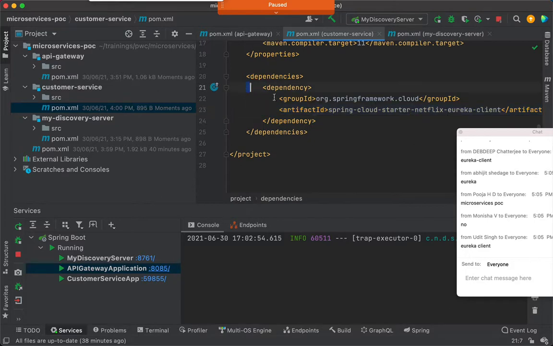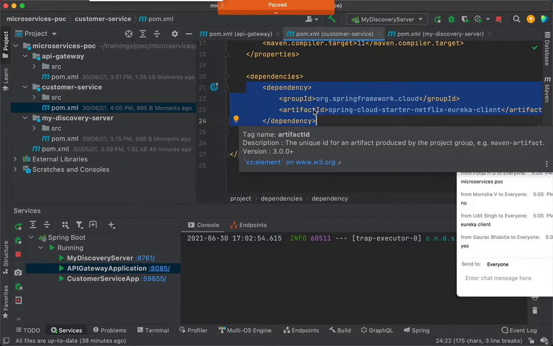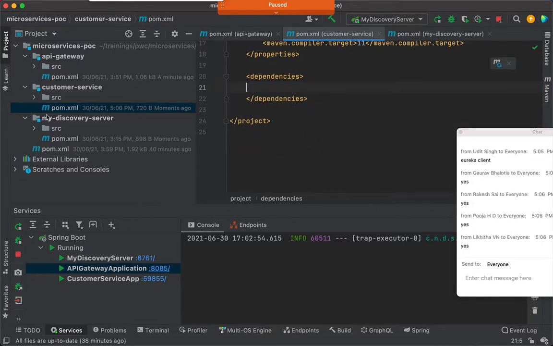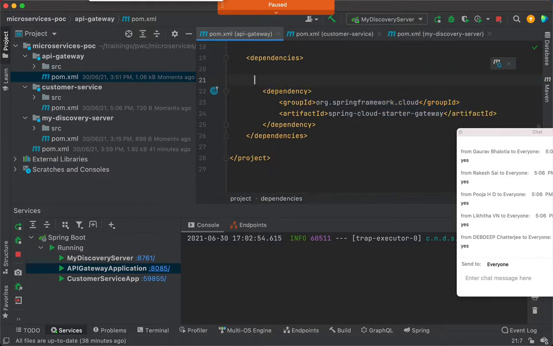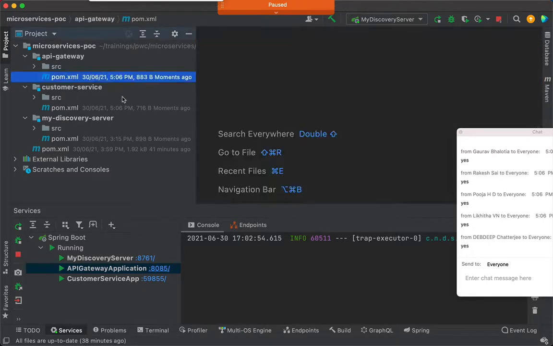Can I remove this from here and put it into the main pom or not? Come on, friends. Can I do that or not? Yes, I can very well do that. So I'll use Control X and cut it out from here in customer service. I'll go to pom.xml file of API gateway. Can you see this pom.xml file of API gateway? This is common right across all services. So I'll remove this from here and I will close everything.